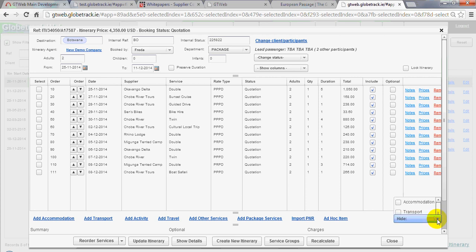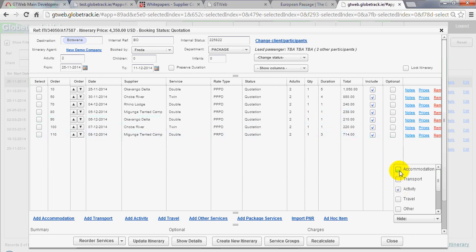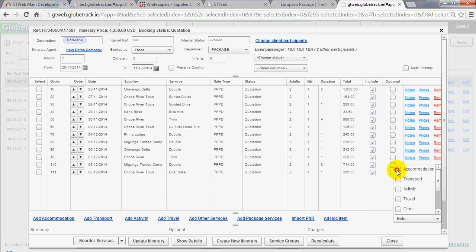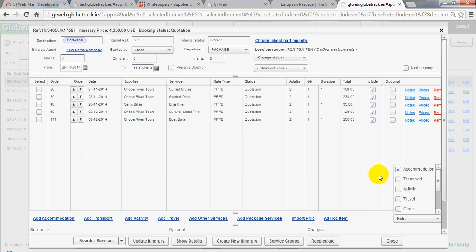And then equally the other button over here on the right hand side, which is a nice one, I like using this, is if I only want to see my accommodation, I can hide whatever services I want. I can hide at any time, and you can see the way that can work. It's very useful when you're working with an itinerary, and that's just a couple of tricks when you're editing and manipulating an itinerary.